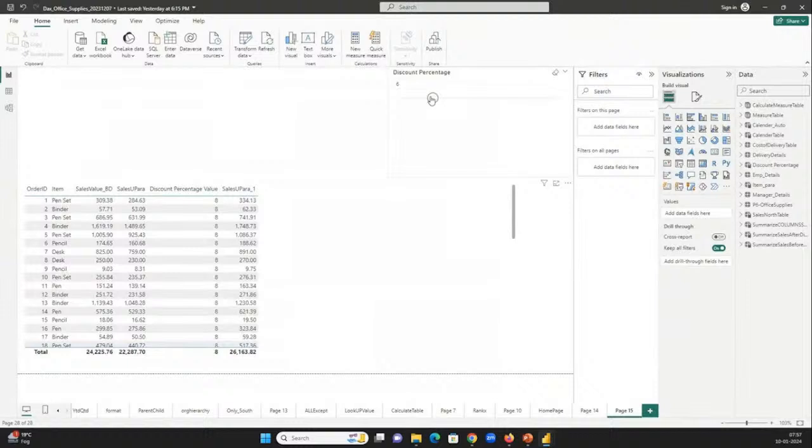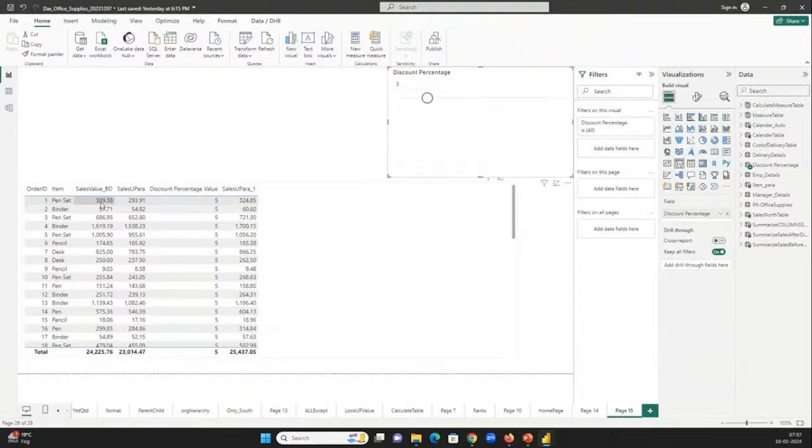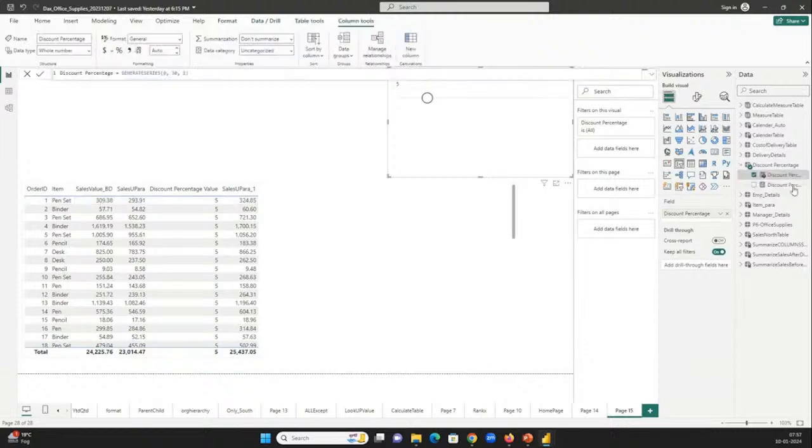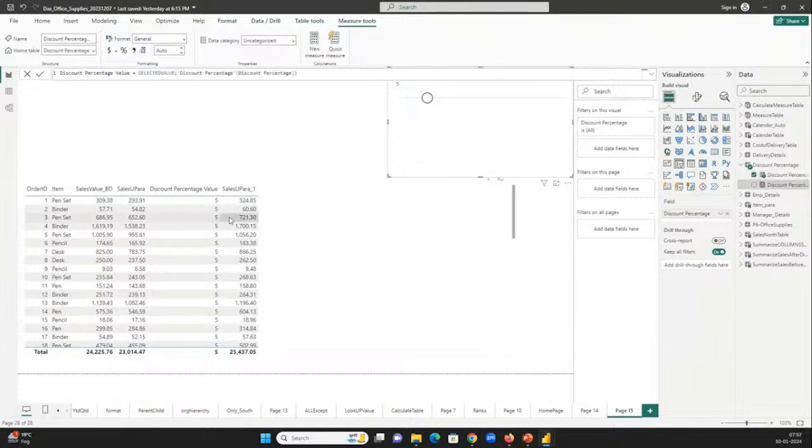One second. Okay, I formatted this. We should have written one minus discount percentage into 1,000. So right now it is showing you if I increase by 5%, 309.38 into 1.05, it will give you 324.8. I'll make it 10. It's easy for you to understand. 309.38 into 10% would give you 340. So all these things. And this is about the measures and calculated columns.